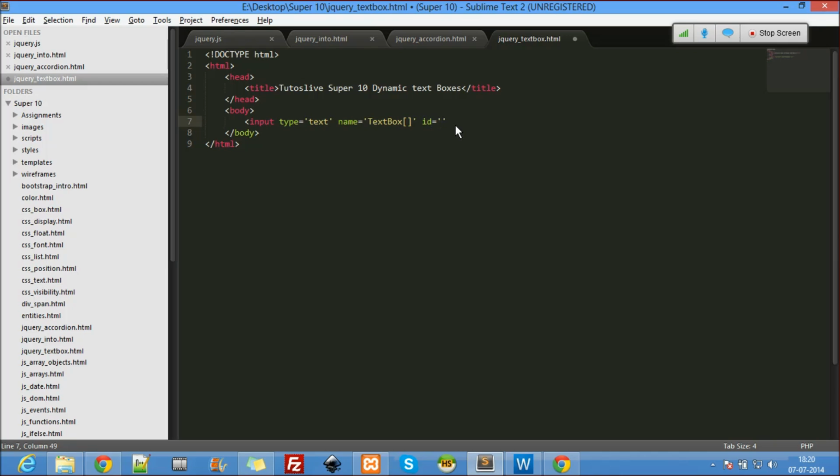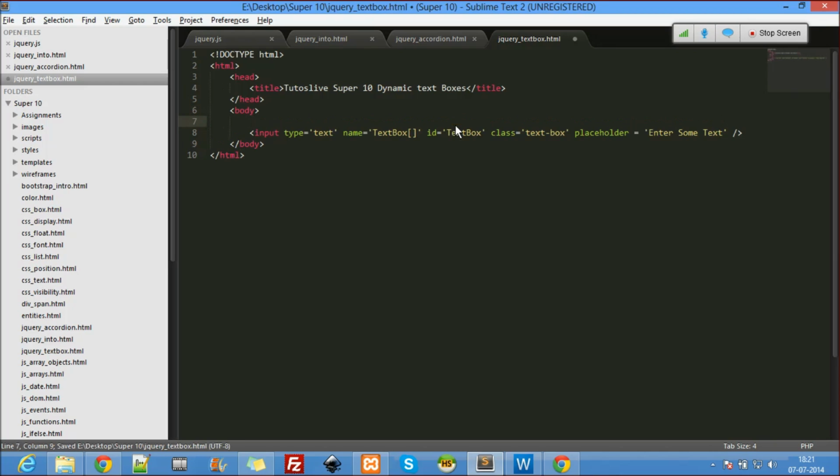Okay, id equal to, so id should always be unique, right? So I can't really, if I add dynamic, I'll show you. Text box, class equal to text box, so I'll use a placeholder, enter some text. Alright, I'll put this inside a div, class equal to, I'll call this class text boxes.